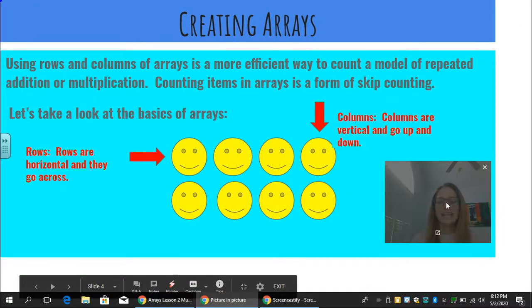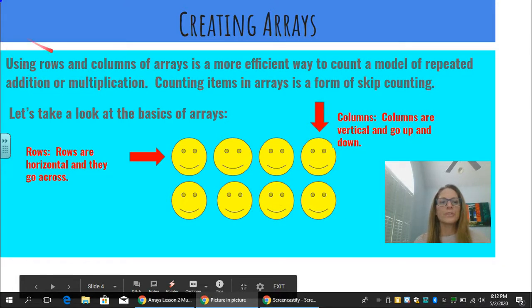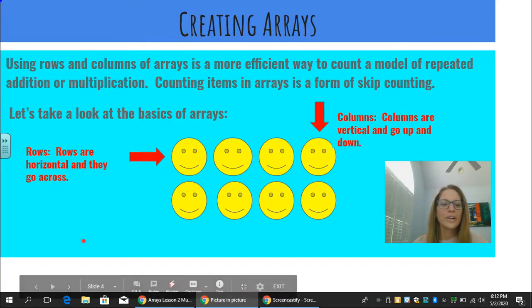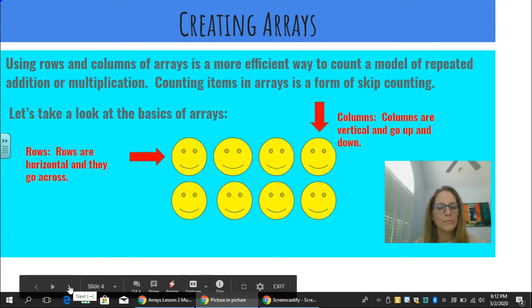Now, how do we create an array? Using rows and columns of arrays is a more efficient, or what we said last week, easier way to count a model of repeated addition or multiplication. Counting items in arrays is a form of skip counting. Let's take a look at the basics of an array. Again, we have our rows, which go across horizontally, and our columns, which go down and up vertically. You already know all this, so I'm just going to run through it.